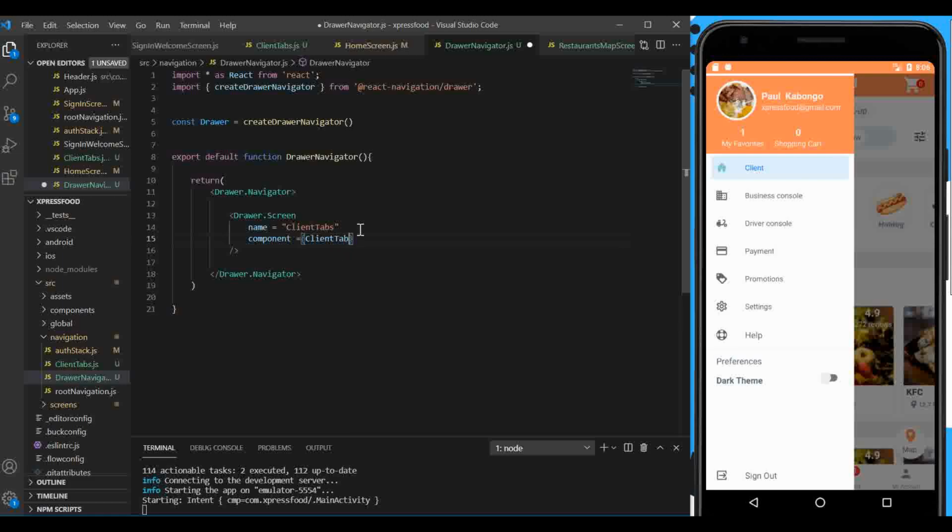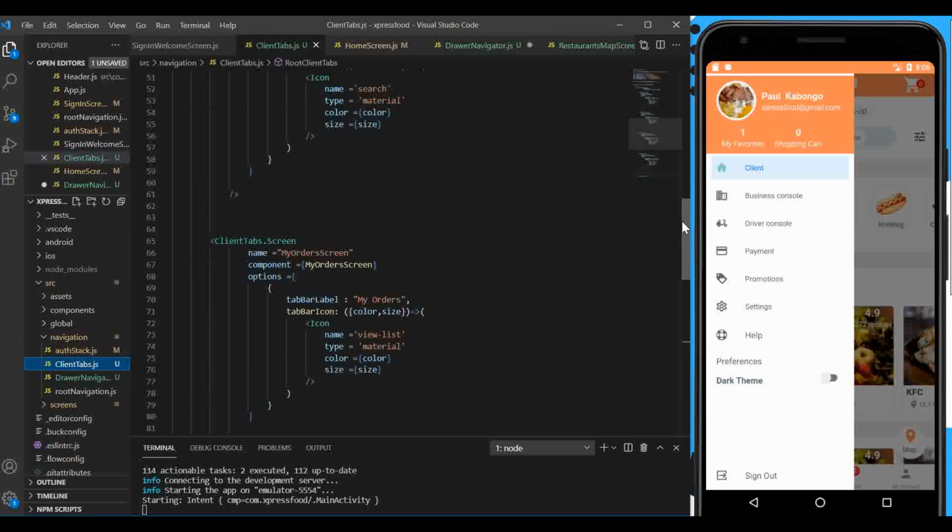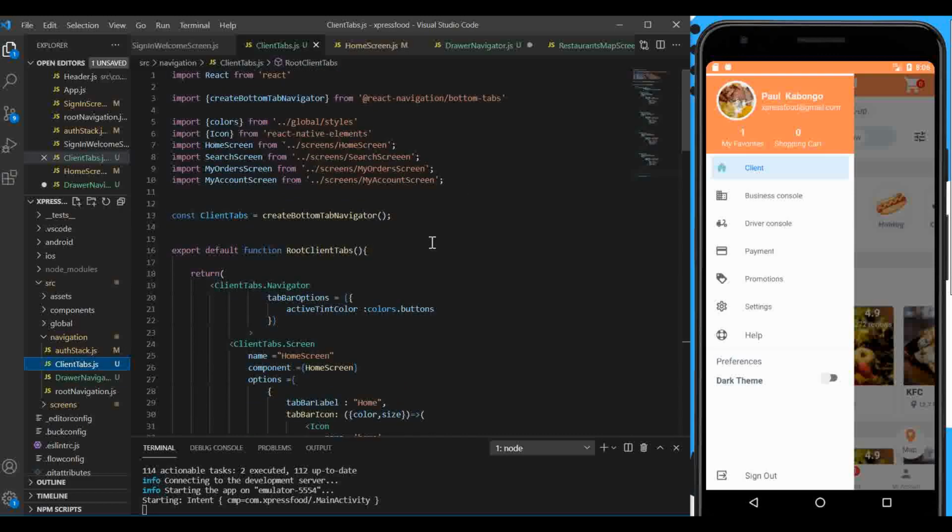I'm not sure why it is not suggesting this. We need to import this. Let me see in client tabs if this has been exported. Okay, this is exported as root client tabs, so it's not exactly this name on the file. I need to put this because this is what is exported from this file. So I need to put root client tabs.